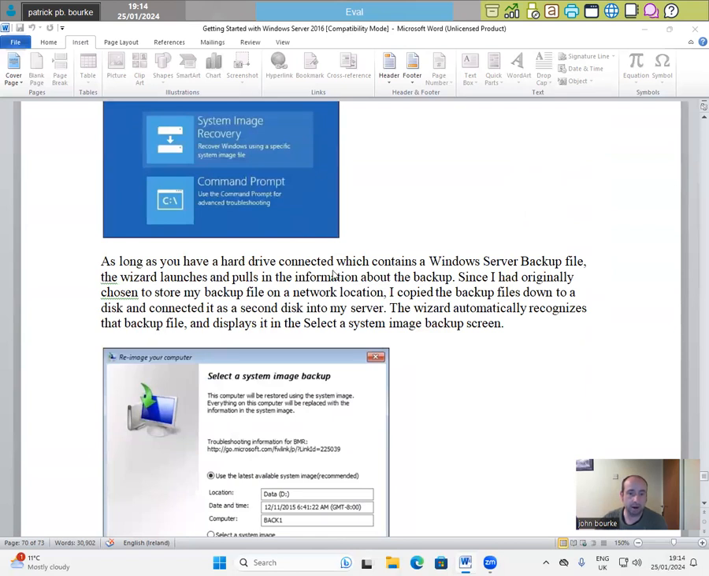As long as you have a hard drive connected which contains a Windows Server backup file, the wizard launches and pulls in the information about the backup. Since I had originally chosen to store my backup file on a network location, I copied the backup files to a disk and connected it as a second disk into my server. The wizard automatically recognizes that backup file and displays it in the select a system image backup screen.